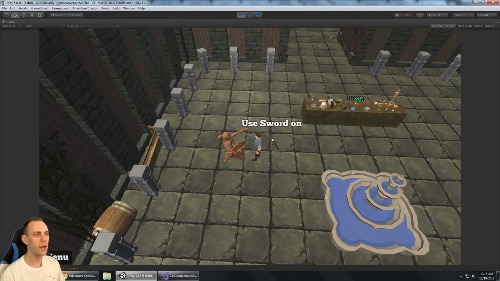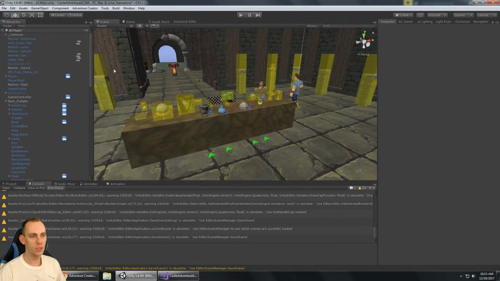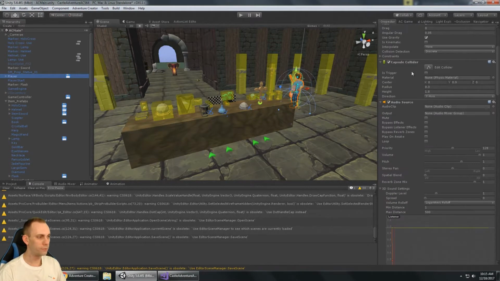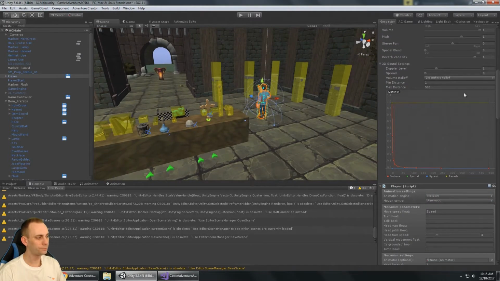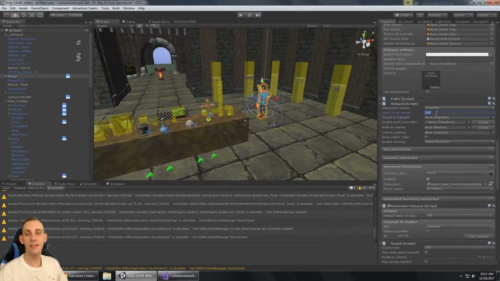So let's look at how to make this work. First of all, let's go over the scene setup. I'm going to start on the player. The player has to have a hotspot. So here's the player's hotspot, and by default the label is set to self. There's also an interaction set up for the sword, so the player will equip the sword when you click the sword onto the player. But of course a hotspot is required on the player.